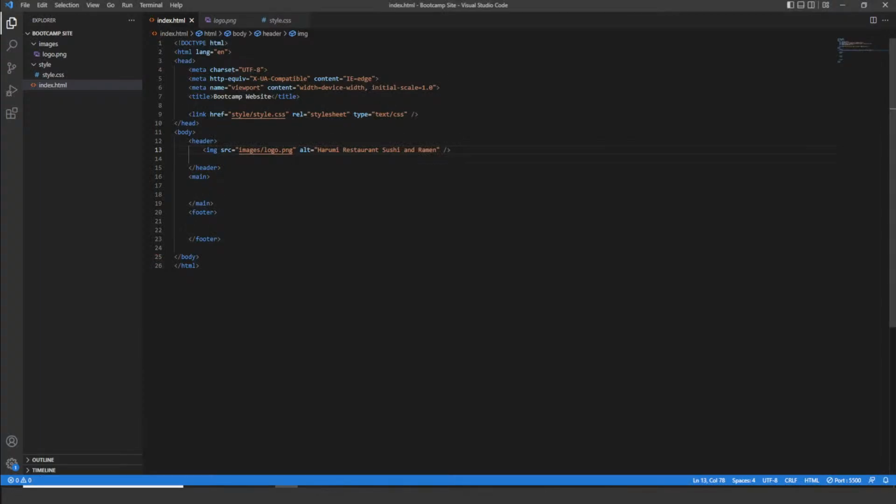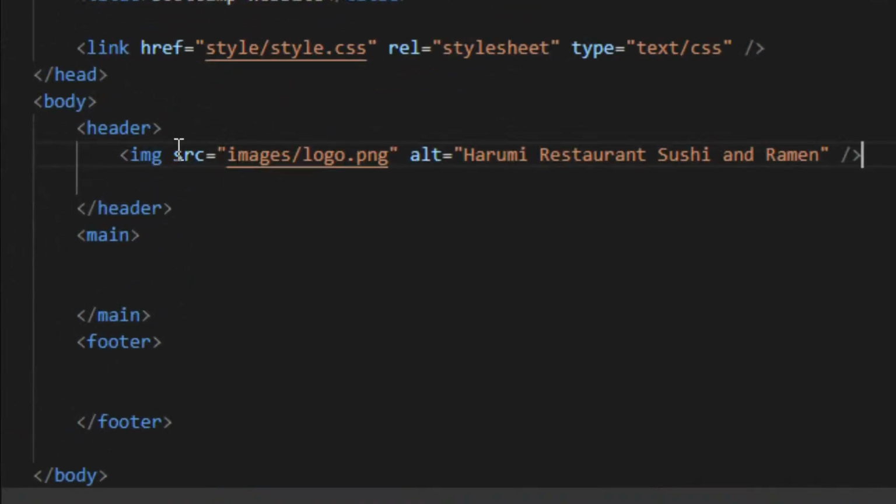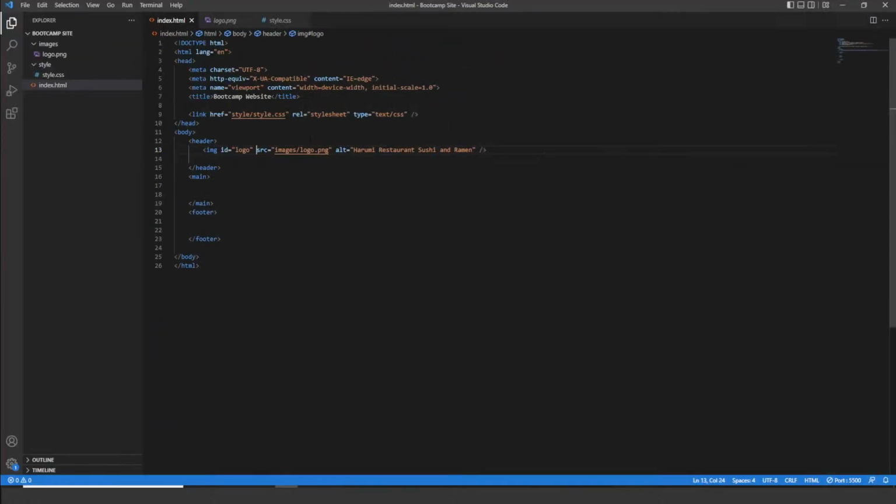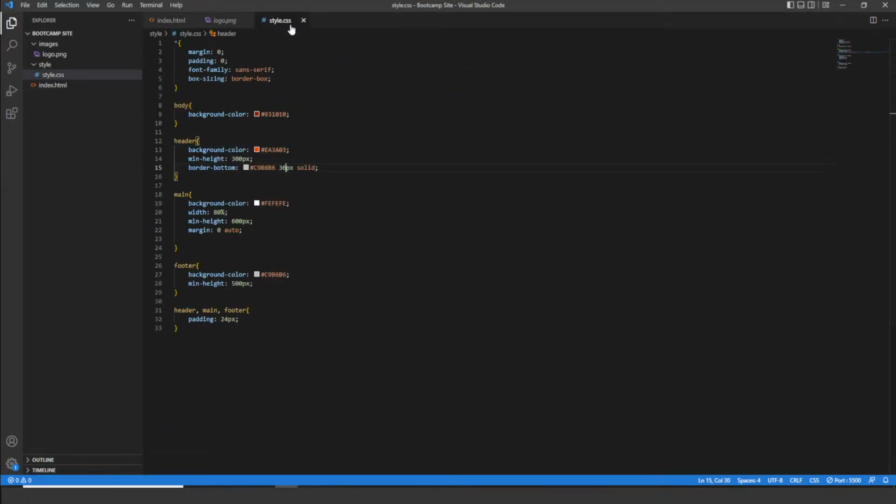So what I might want to do here is I might want to go in, right? Find my image, add an ID to it. We'll add an ID of logo to it. Right, so now I can reference it in my CSS, and we'll go ahead and save that. I can reference it in my CSS by this ID selector, hashtag logo. And I can go ahead and try to center it up, margin 0 auto. And I can go ahead and try to make it smaller, width 50%, height auto.